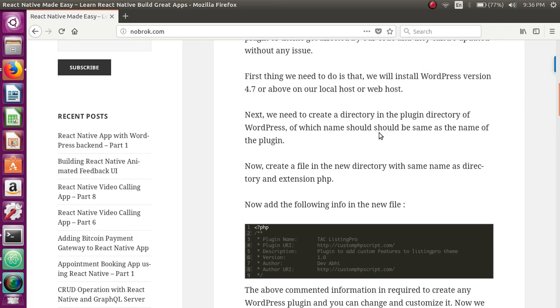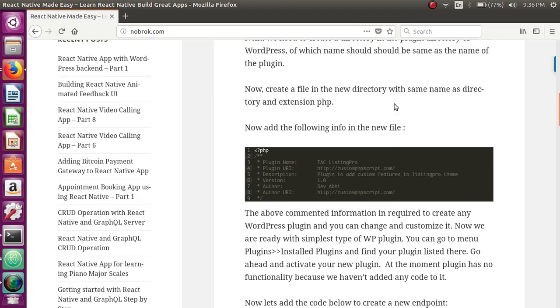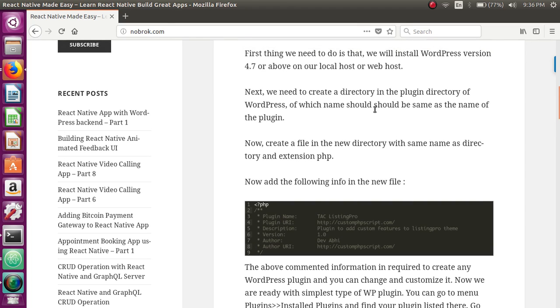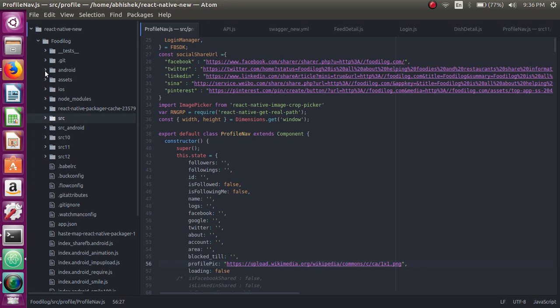So the first step now will be to create a new plugin, and fortunately creating a new plugin is very easy. You just need to go to the WordPress directory.